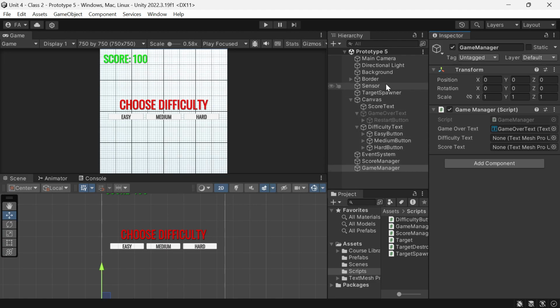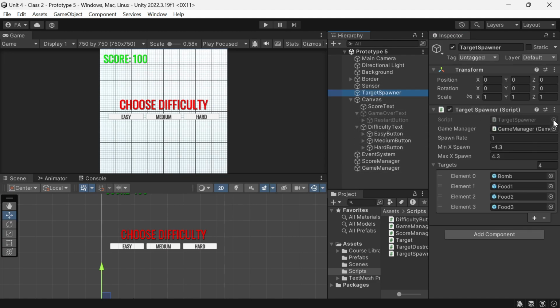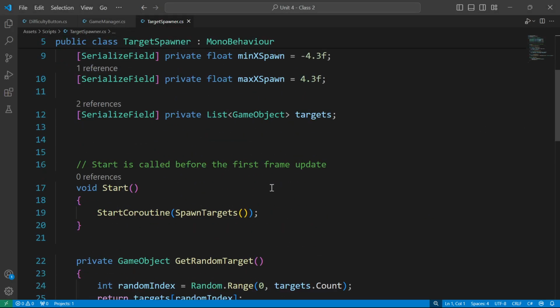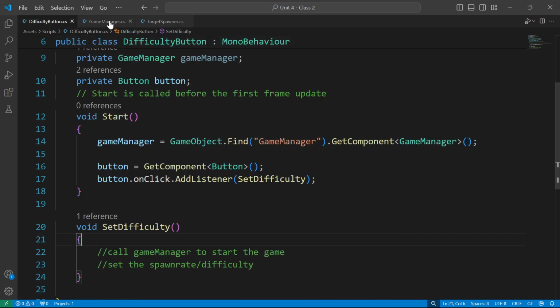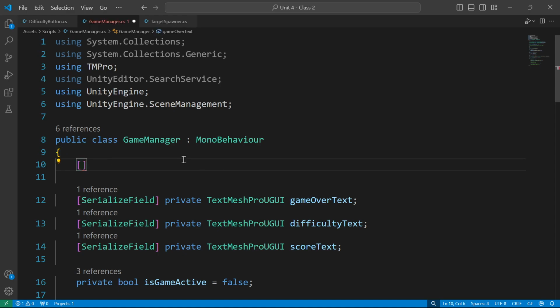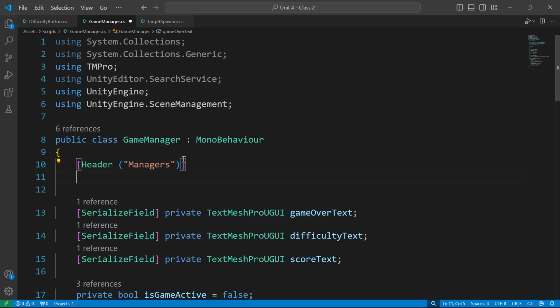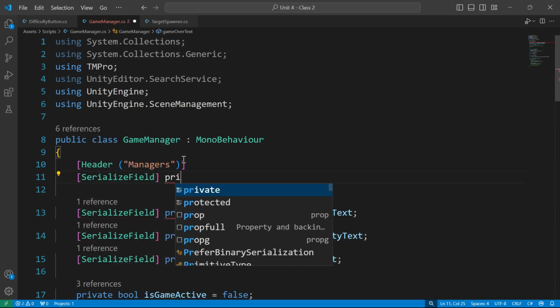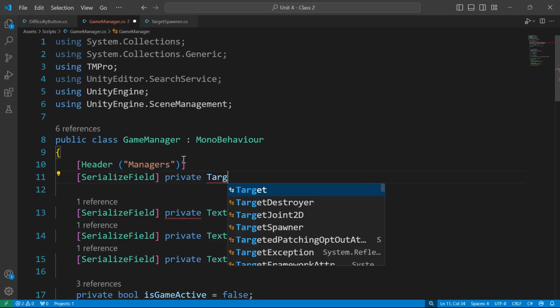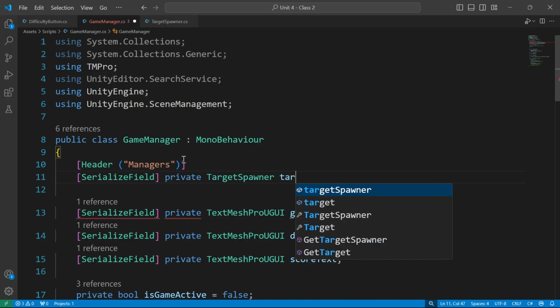Spawn rate, we'll get the target spawner, the script. We'll edit this as well. So for the target spawner, we'll have another reference. I'll also just serialize the field, but to make this more organized, I'll create a header. This is for managers. And then I'll serialize a field for, what did I say? Target spawner.